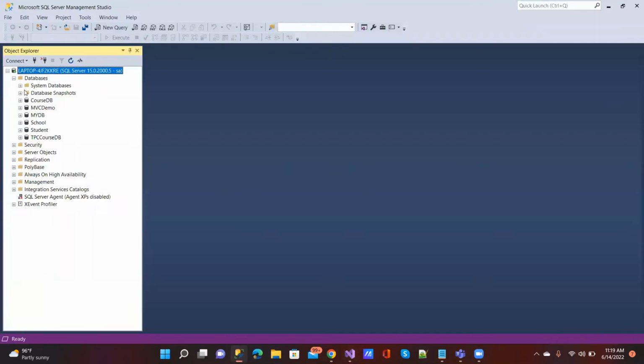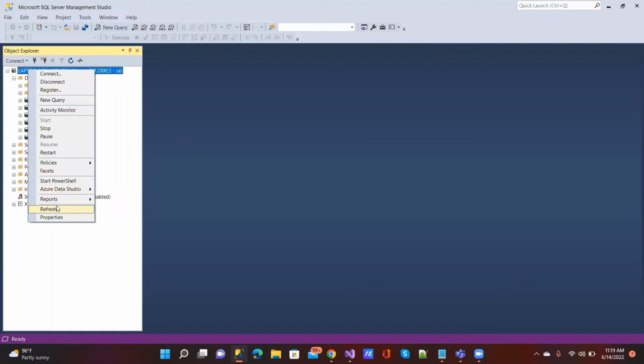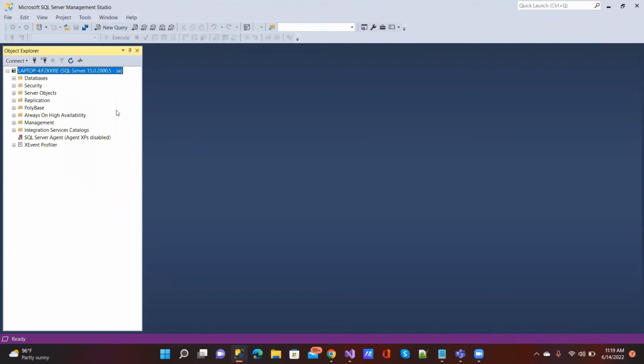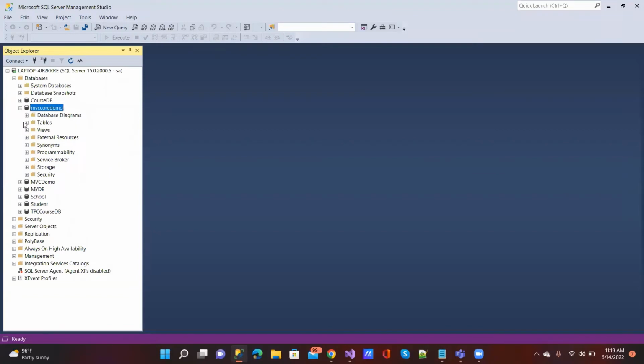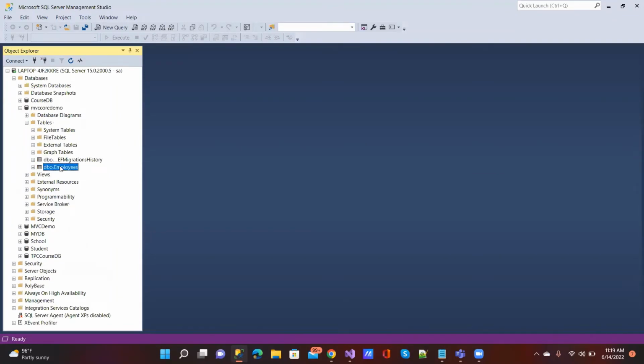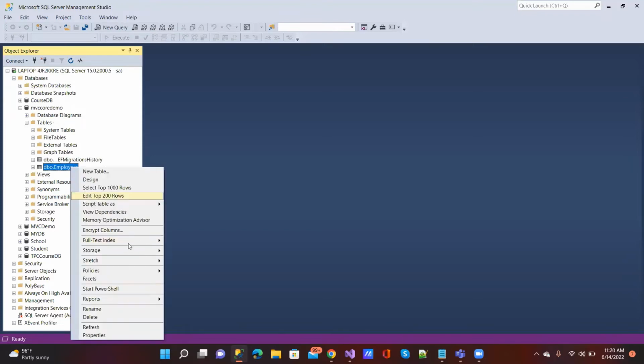Just go to SQL Server and refresh your database. Just refresh, go to databases, find out MVC code demo. Okay, this is our database which we just created, and we can even see the table also, employee table. See employee table, we have one more table. I will explain all these things when I explain the migration part. Okay, so for now just understand we have this table.